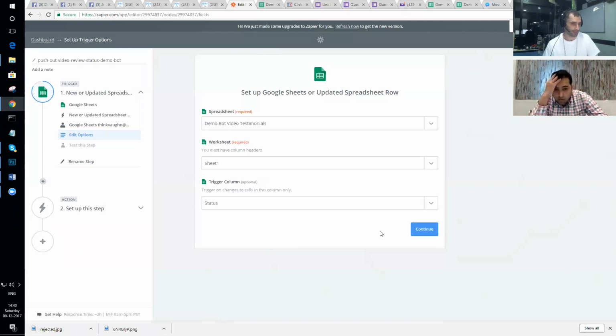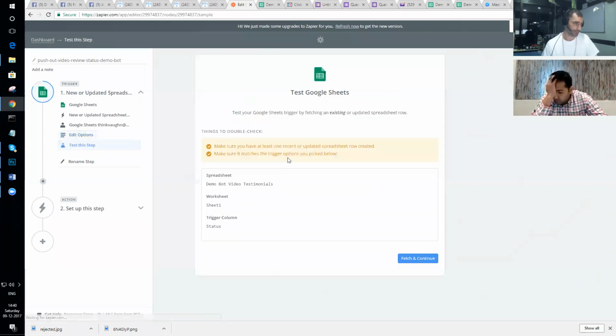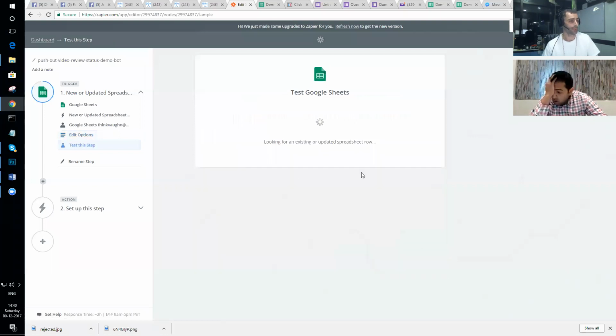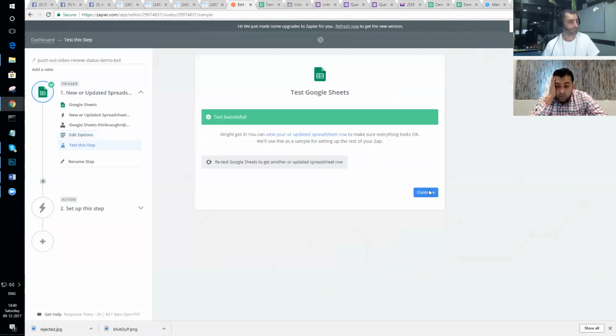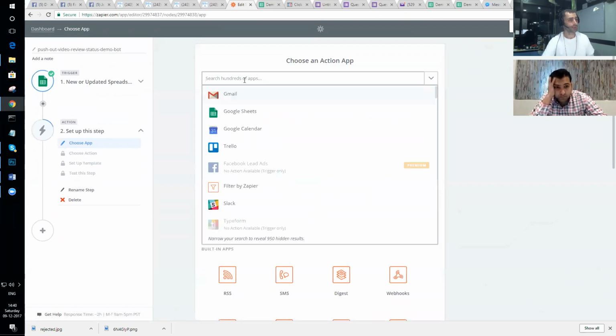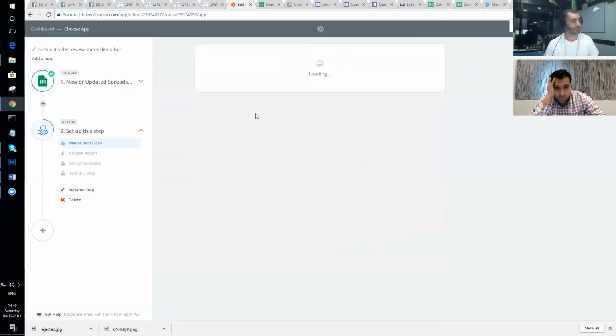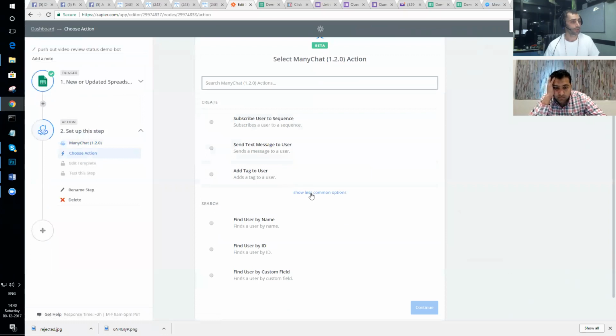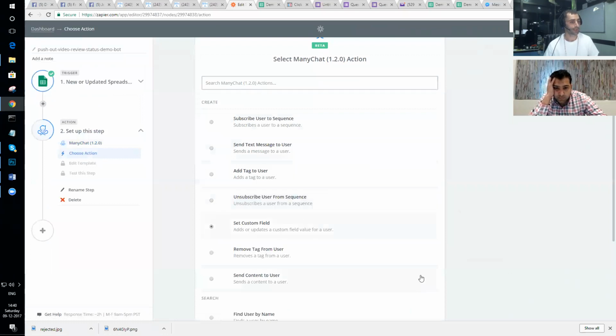So we're going to pick that status column. That is going to be what's going to trigger this. So now we're going to fetch and continue. So let's continue. So now we're going to have 3 actions here. Like I said, you can have as many actions as you want. What we're going to do in these actions is we're going to set a custom field.